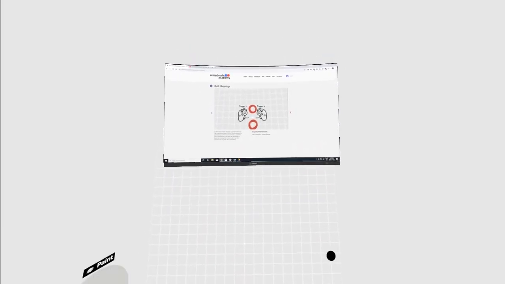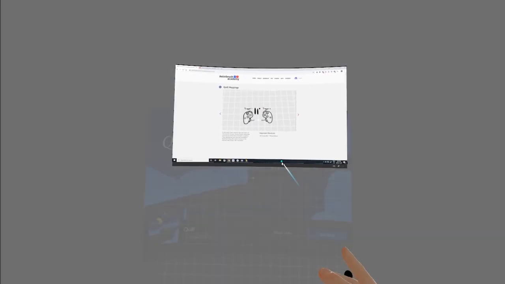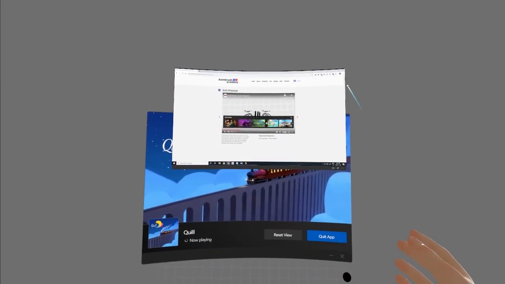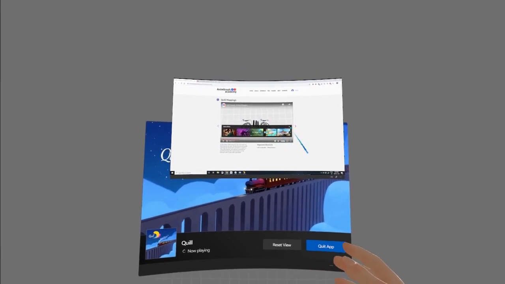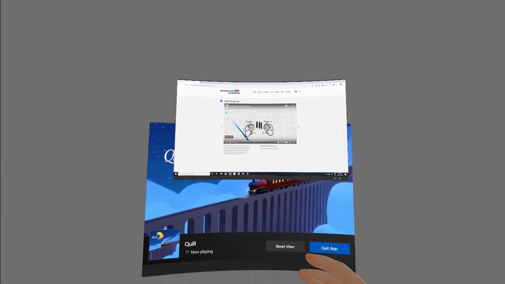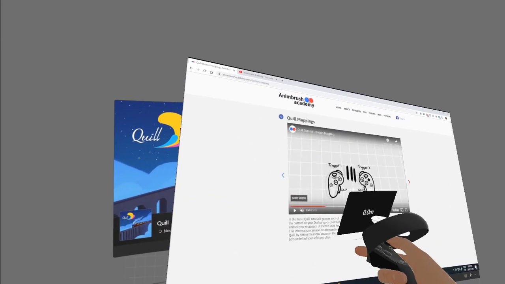To pause the video, simply hit the home button again and click on the video. You can also use this trick to view video reference and control your music playlist from VR. Keep in mind that this video will float in front of everything else in Quill, so don't put it anywhere where it will block your view.